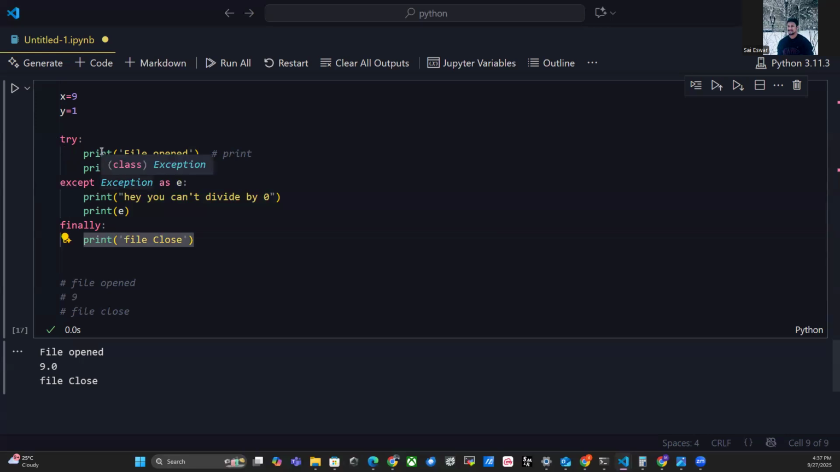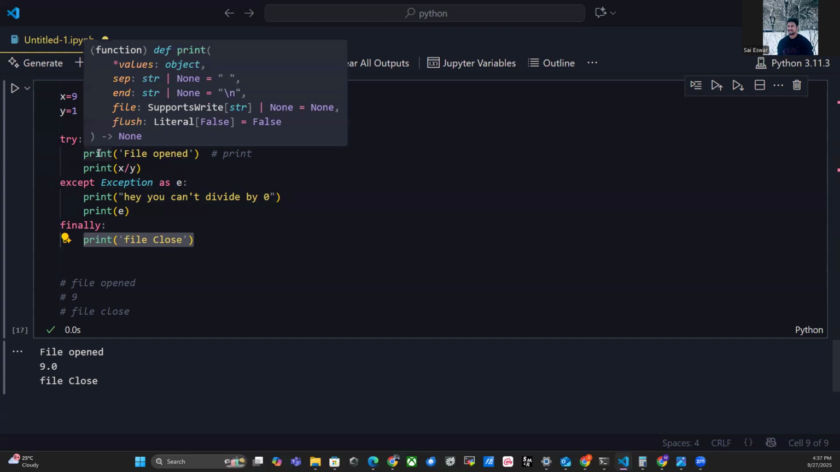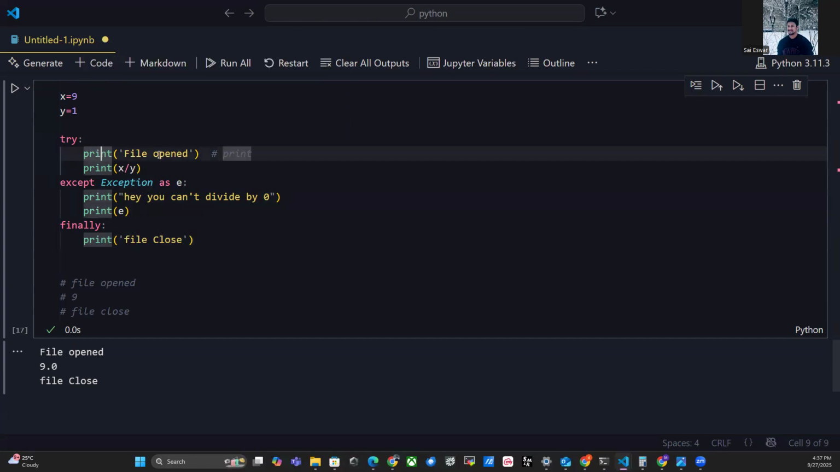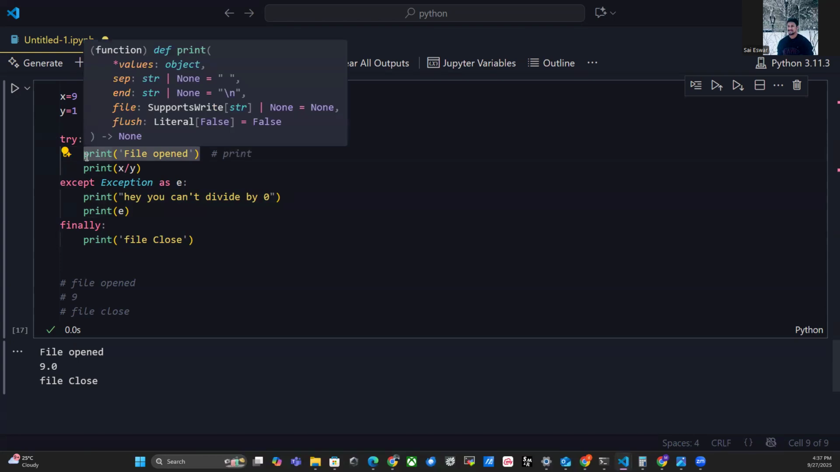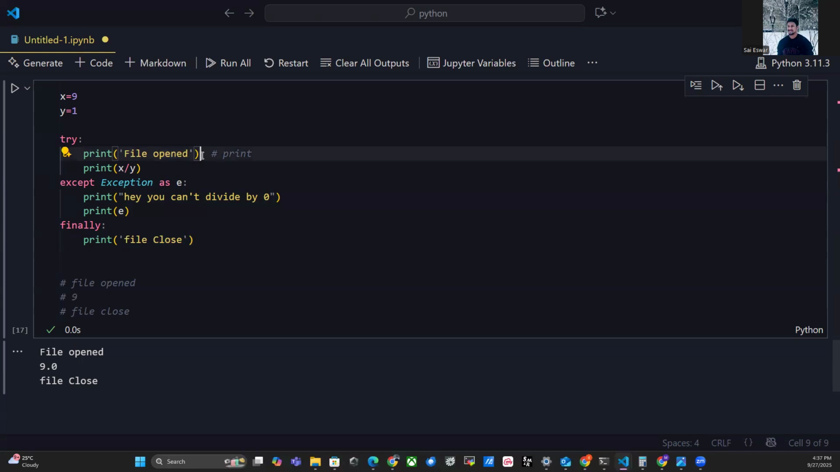I have made this with print statements, but predominantly you'll have file.open and file.close. There are some methods, right? For your understanding, I made it easy. I've just kept the print statements to understand. Clear, guys?